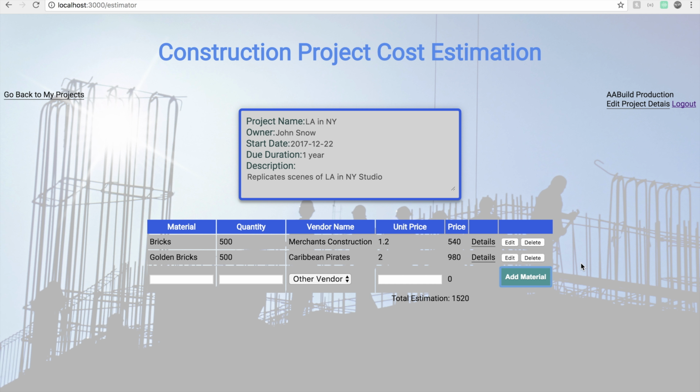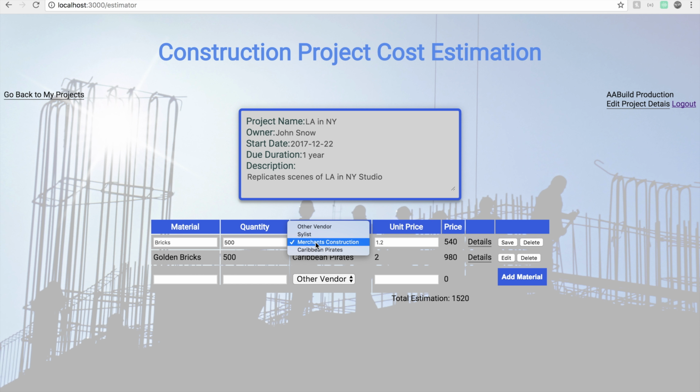So I want to change this to somebody else other than Merchant Construction. I can go back to edit mode anytime. Let's say these three are the people who are selling bricks, but I'm getting some other vendor which is not listed on the site. So I can go for another vendor. All I have to do is enter the price at which I'm buying that item. Let's say I'm taking it at 0.8. Let me just save the details.